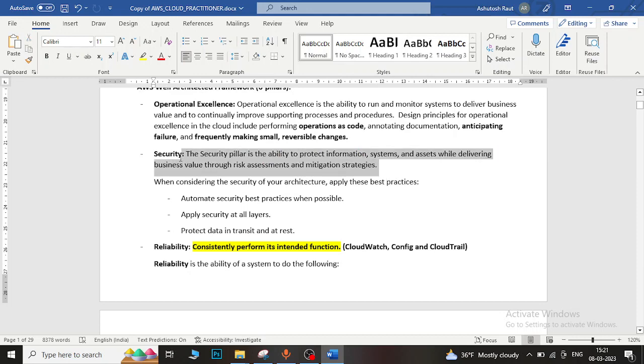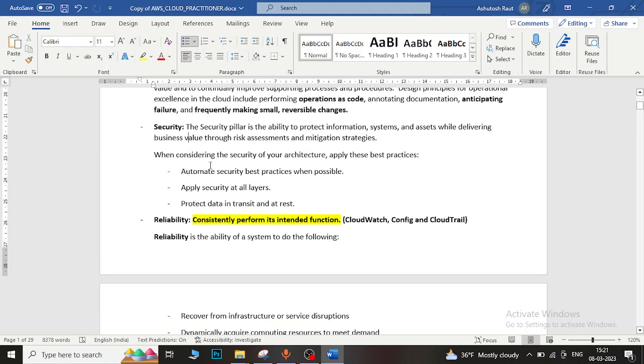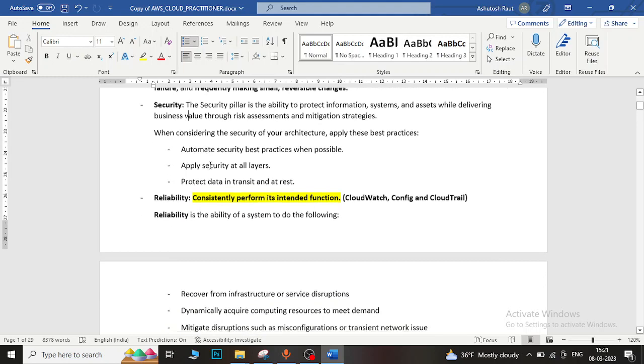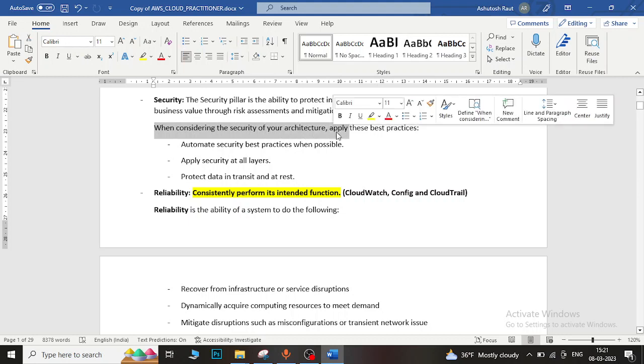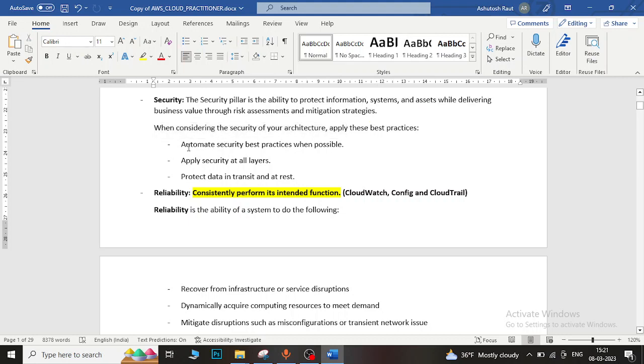I know it's difficult to remember the whole definition, but no need to worry, the questions will be MCQ. So if you read as well, then also it is fine. When we consider the security for our architecture, we need to apply these best practices: automate security based practices when possible, apply security at all layers, and protect data in transit and at rest. This is important. I have seen this in one of the questions.